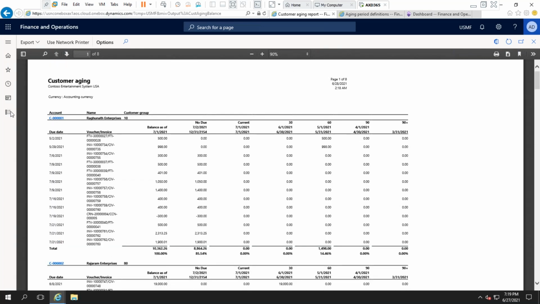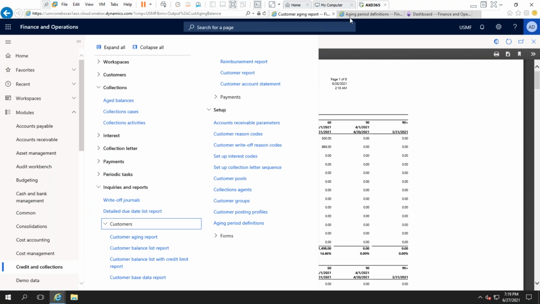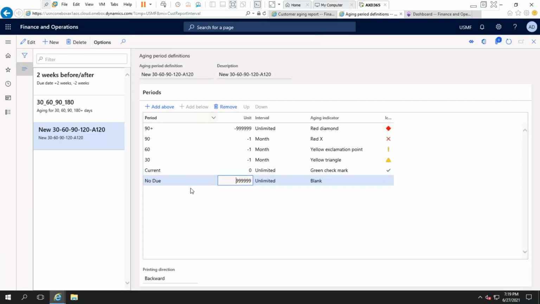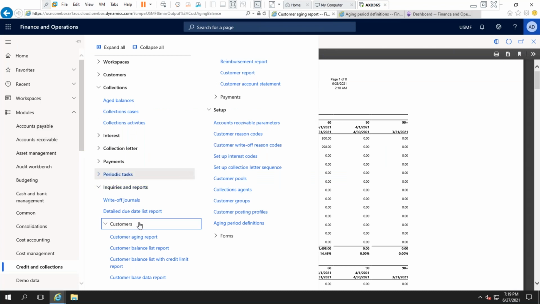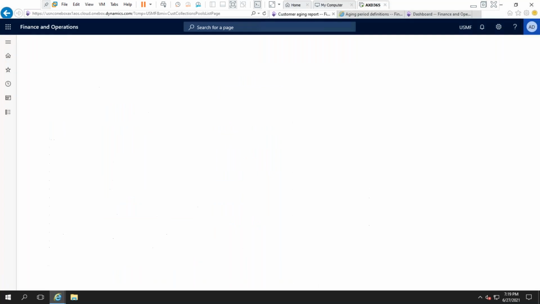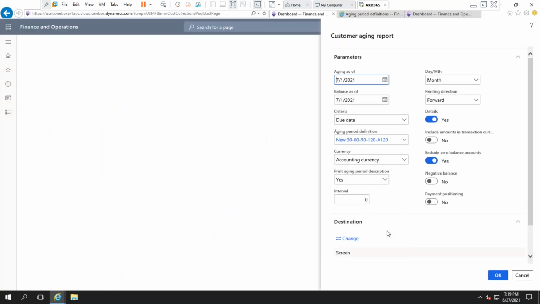This is customer aging report. So for this you need to define aging periods. Once it is defined, you can generate the report from accounts receivable, customer, inquiries and reports, customer aging report. I'm just clicking here. To take a printout, you can use this function. While doing this, I'm selecting the aging period definition, whatever is there. Criteria, due date or transaction date for the AR side.